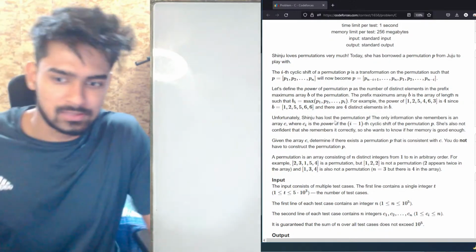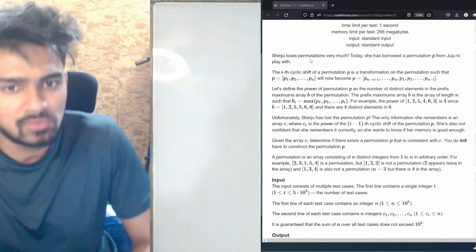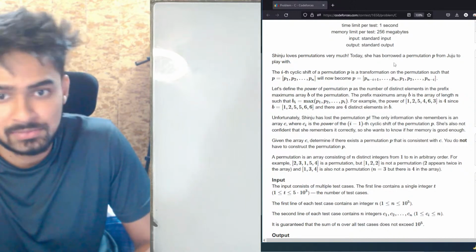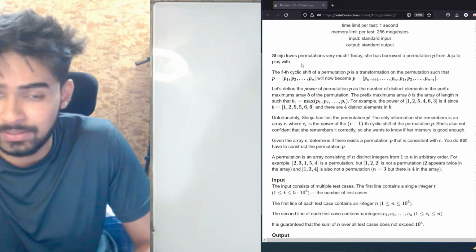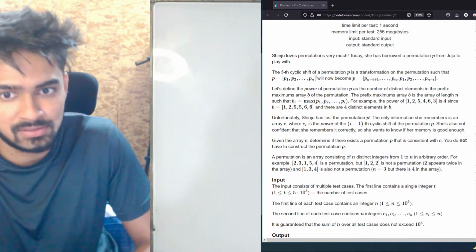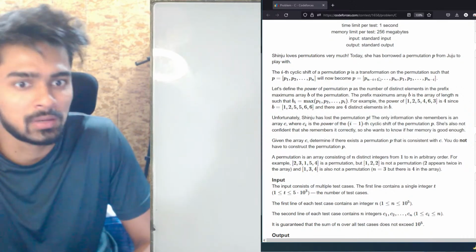Let's move on to problem C now. Shinzu loves permutations very much. Today, she has written a permutation P of length n to play with. The ith cyclic shift of a permutation P is a transformation of the permutation such that P of 1 till n now becomes P of n, then P of 1 till n minus 1.